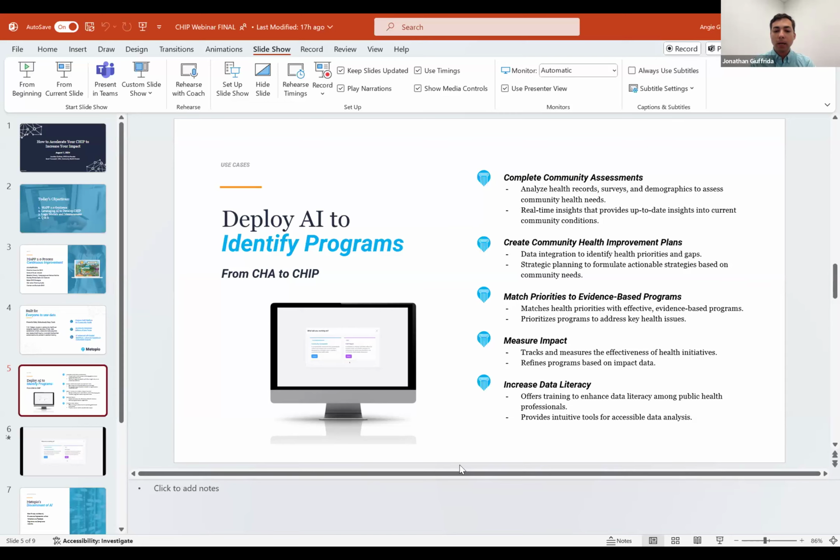So we are not trying to write your CHIP with AI, right? I don't think AI will ever be able to do this sort of thing from scratch. But when you think about what's in a CHIP, you've got a lot of information about the needs of your community. You've got the programs, you've got the information about those programs. And often you don't always have time to craft that full logic model. And I know because I used to do this.